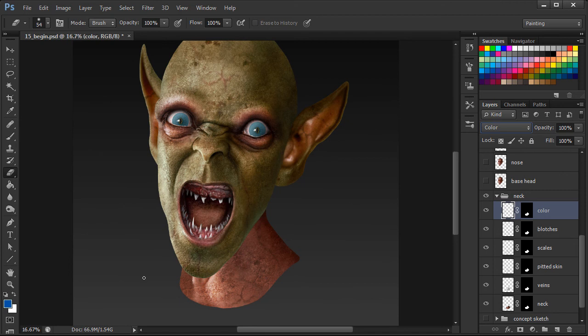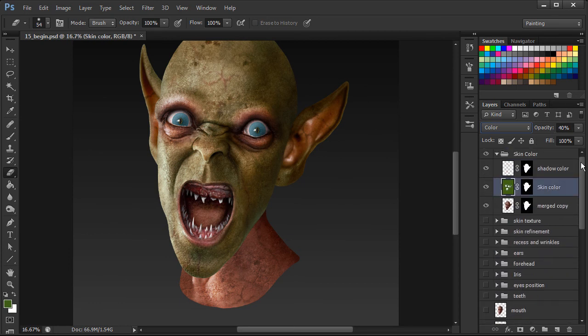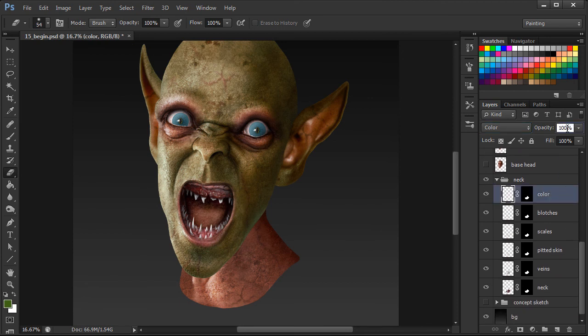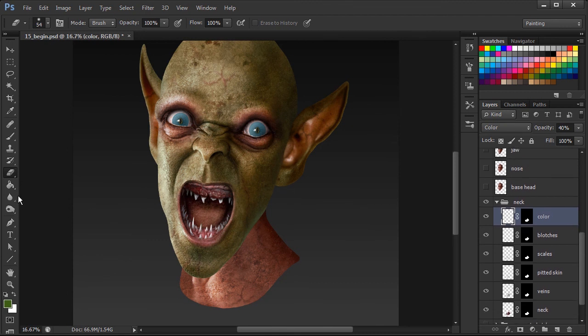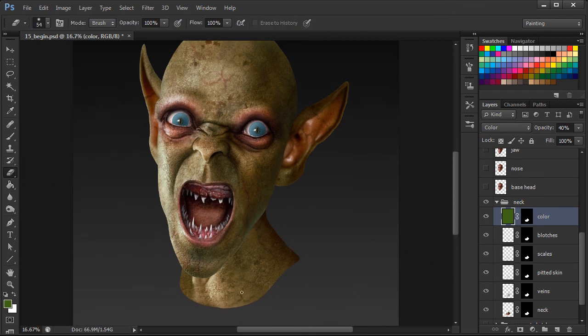All right, and we'll basically use the same green as before. And since we basically used a 40% opacity on the head, let's do the same thing on the neck. So we'll go with 40% for the opacity for the color to the neck. Now let's grab our paint bucket tool and just drop that green on, and it's already working very nicely with the head. Okay, great.